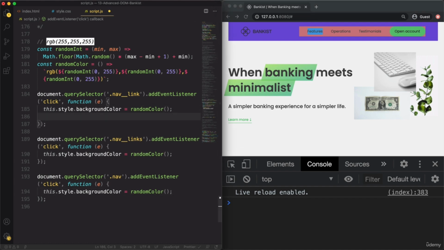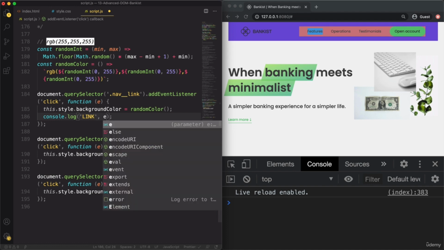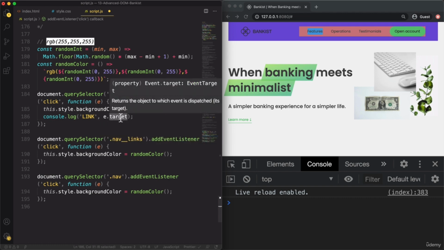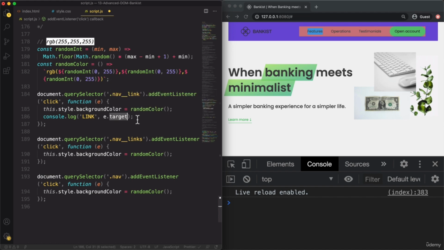So here let me log to the console, first saying that this is the link, and then event.target. And the target is essentially where the event originated, so where the event first happened. So this is not the element on which the handler is actually attached. Okay? So again, this is where the event happened, in this case where the click happened, and it is not the element on which the event handler was attached.